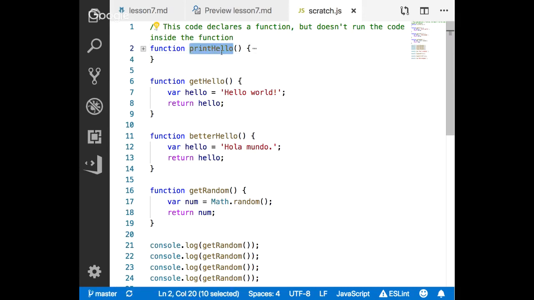Whereas if I had named this, and you'll see some people do something like that, PH, oh yeah, well that's short for print hello. Of course that's short for print hello. And then tomorrow you're not even going to remember what that was short for.